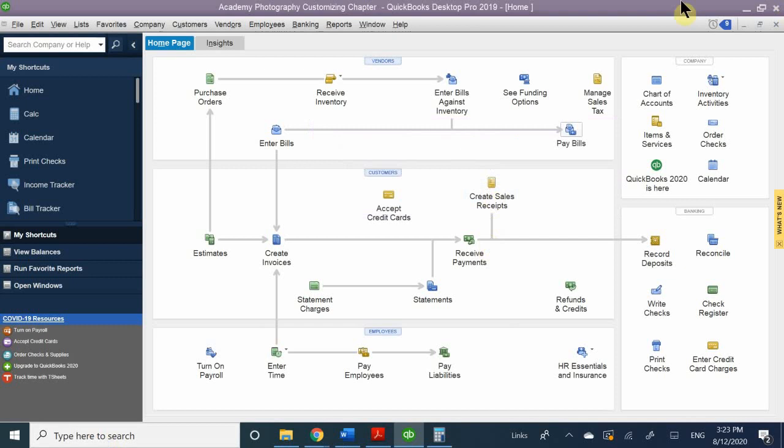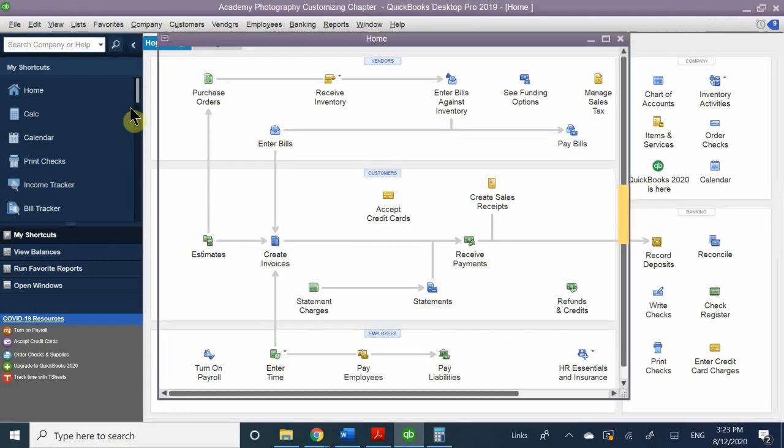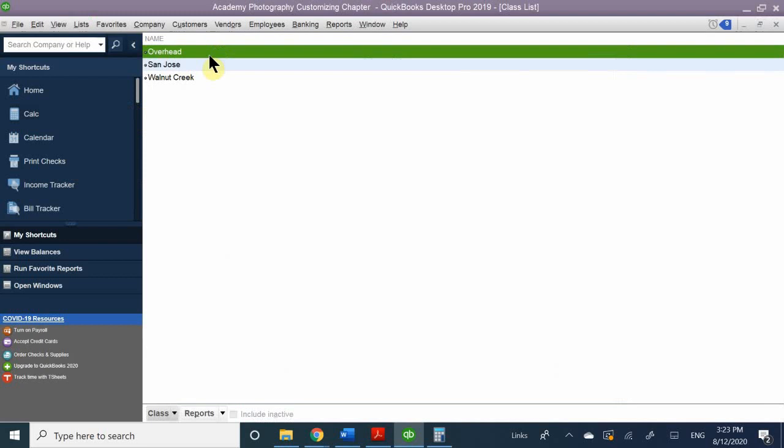So what class does is you could also have items here if you're going to separate something for like a custom job or something like that, okay? So for this example, here we have Walnut Creek and we have San Jose. These are our store locations. So what we could do with this piece of information is we can separate, you know, what if we did better sales in Walnut Creek than it is for San Jose?